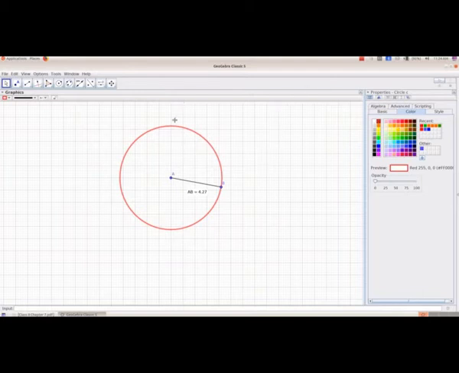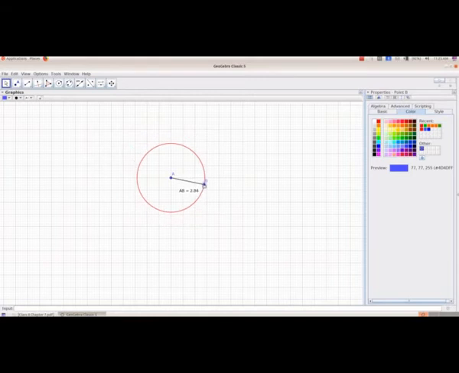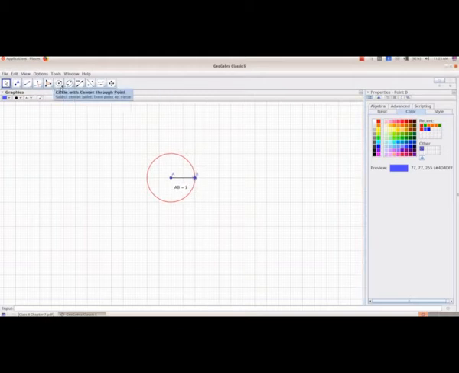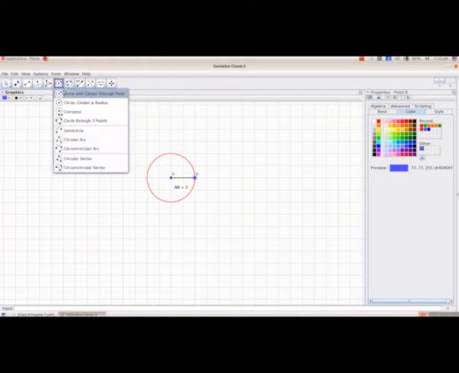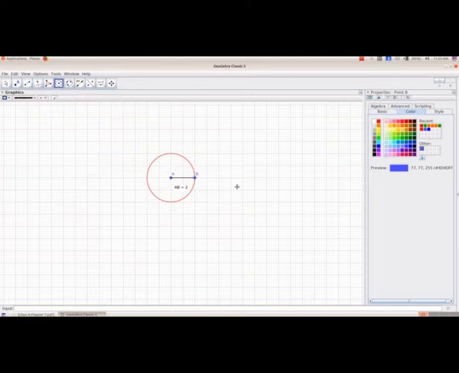And now we will see the second option. So I don't need this circle. So the second option, we will select the second option. So again from group 6, circle with center and radius. I am selecting the second option, circle with center and radius.